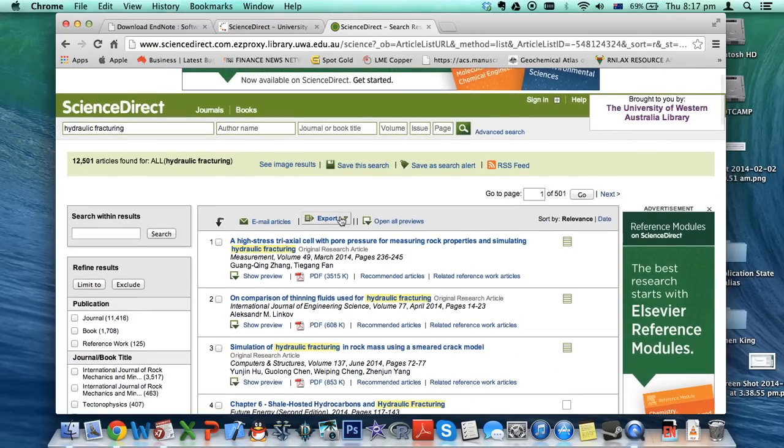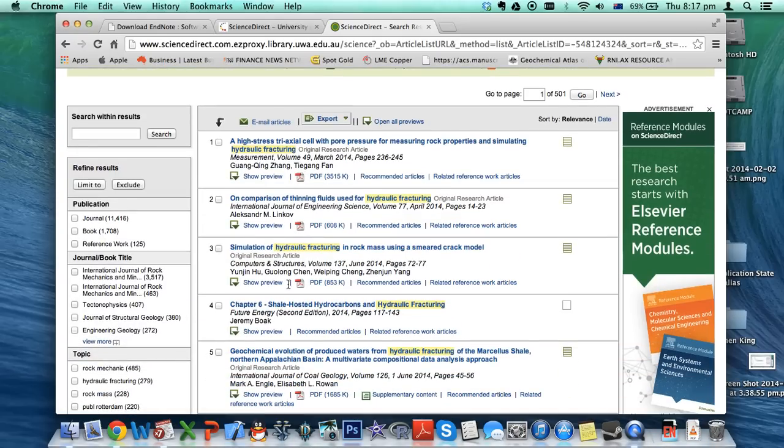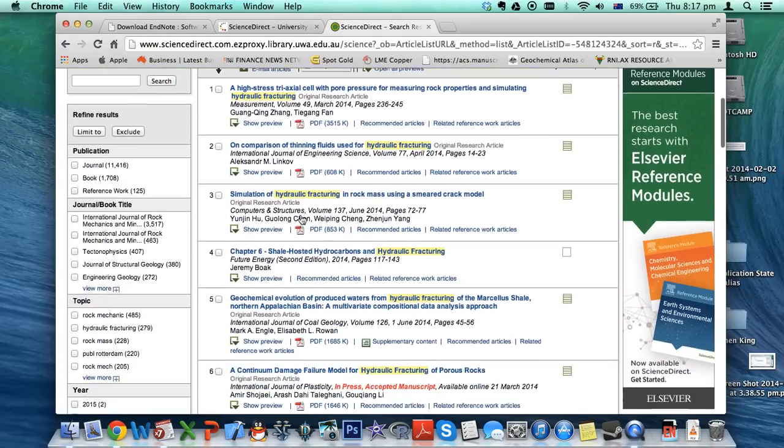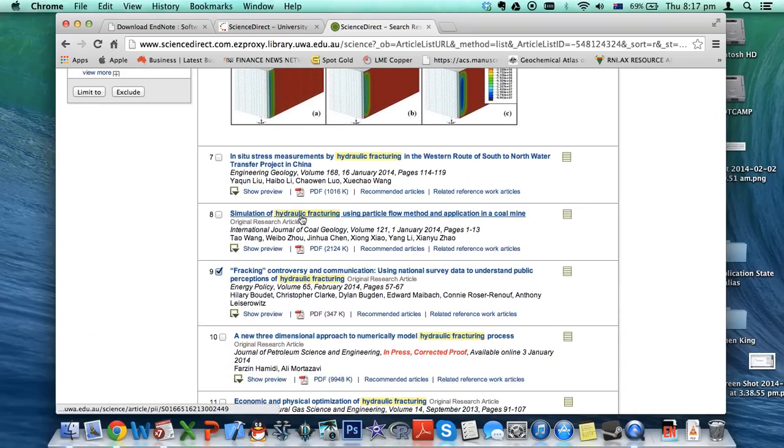Come up to the top, and then there's an export facility here, and you'll see that export file as an RIS for Endnote Reference Manager Pro Site. Now, just a caution here, all of these websites, including ACS, Web of Science, SpringerLink, usually have their own means of exporting their citations. So just because Science Direct has their exporting button up the top here doesn't mean other websites will. And so you could export it as an Endnote file and then import it into Endnote very easily.